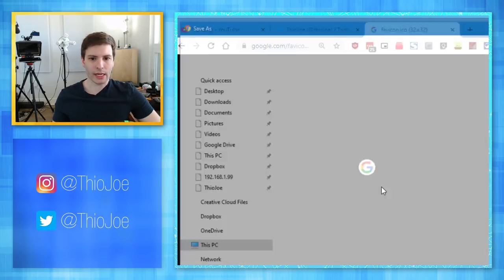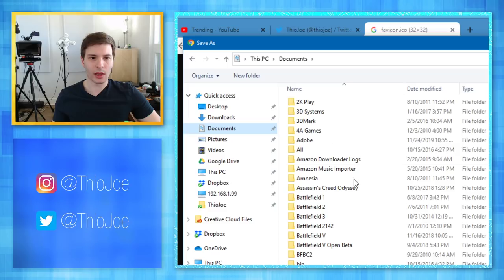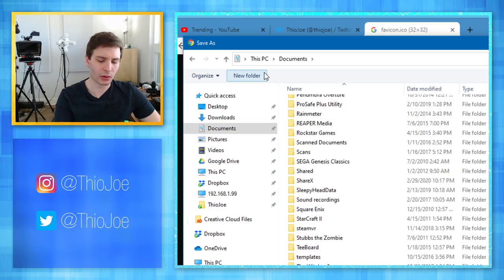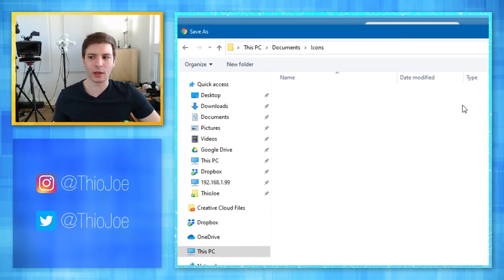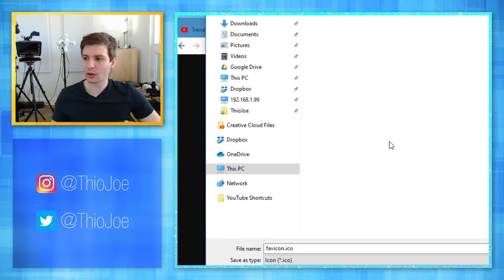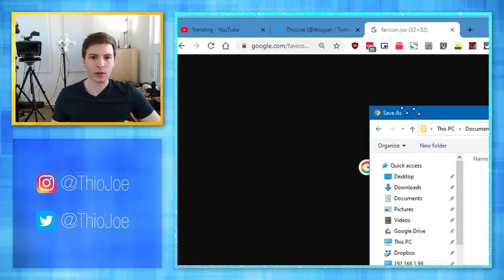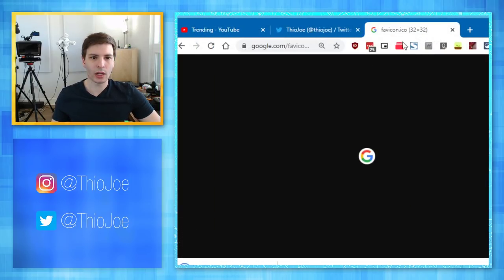So if you go to Save As, and then maybe you want to put it into, I don't know, Documents, and then create a new folder called icons or something like that, and then save it in here, because you need to keep them when you go to change it, because if you delete them, then they'll all go away. So I'll call this one google.ico, save it in there, and then it went in.